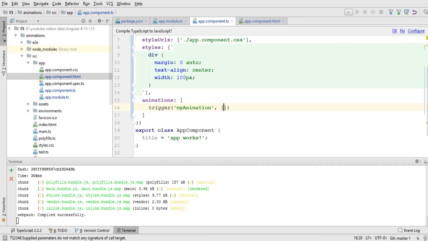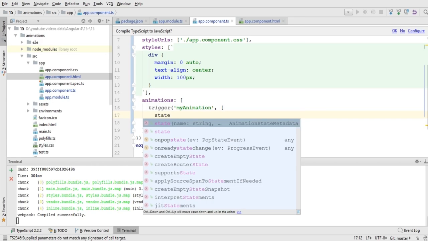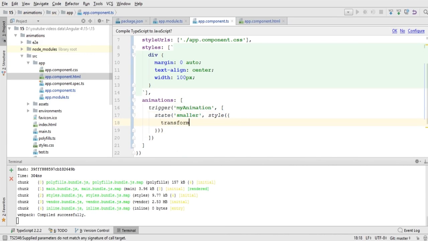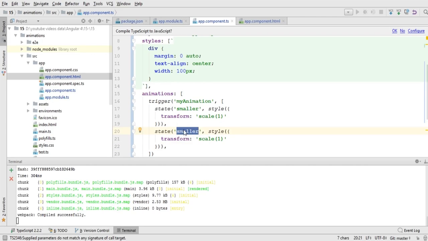and after that I will add an array, and within this array I need to add states. So I will add a state, smaller, and I'm going to add its style. So I will write transform scale 1, and after that I need to copy this one and paste it, and I'm going to change the name of this state to larger, and when it is larger I need to scale it up to 3%.